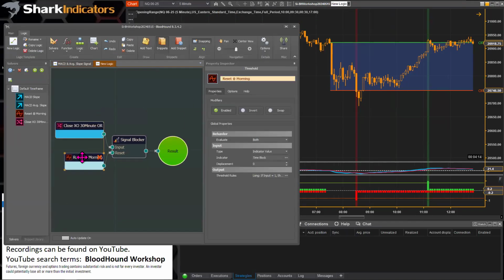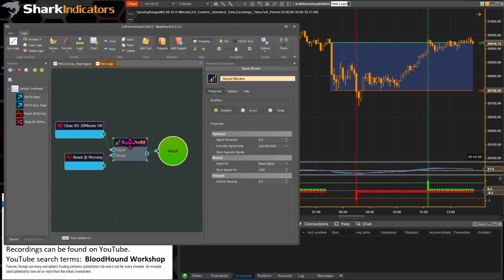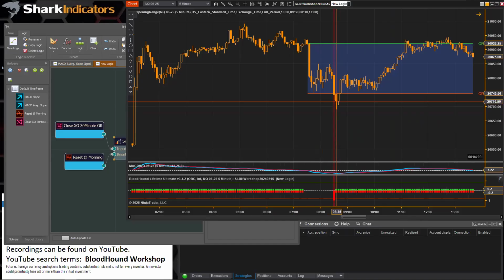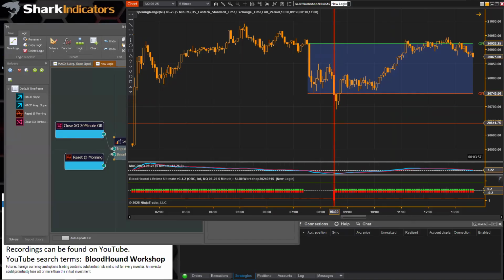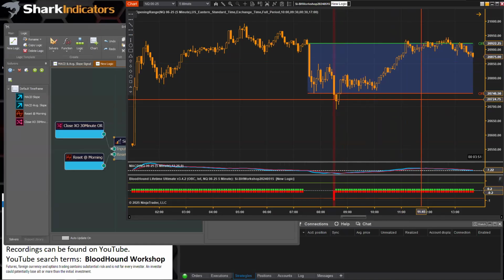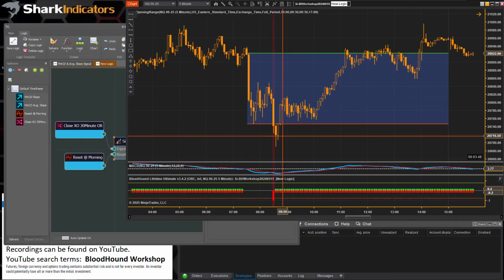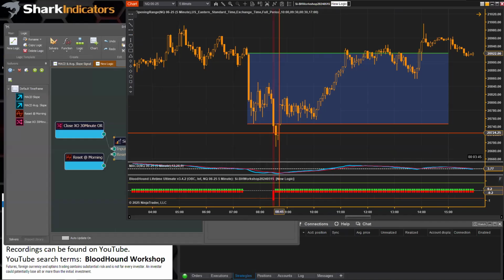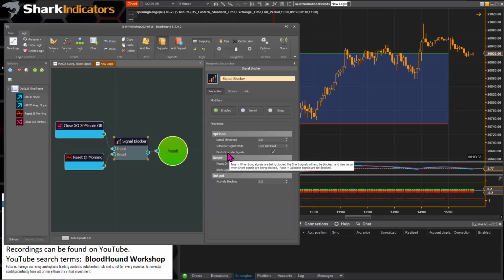That is a matter of modifying the signal blocker here. With the signal blocker selected, we have this block opposite signal, so we can enable that. And when I do, we can see the first short breakout is now blocking long and short signals. So now there's no long signal. Only the first signal, only the first breakout. So no signal in the opposite direction. That's just a matter of enabling blocking opposite signals there.